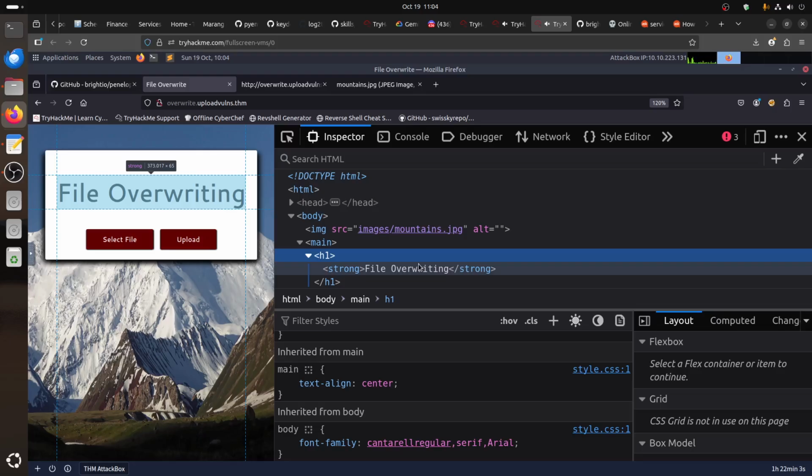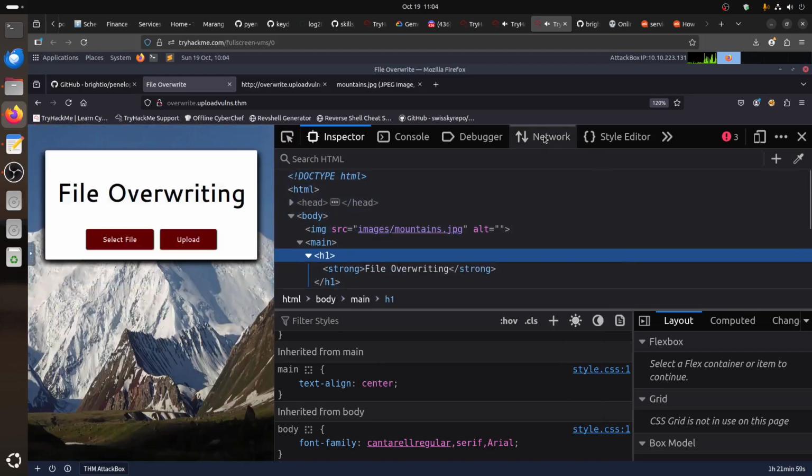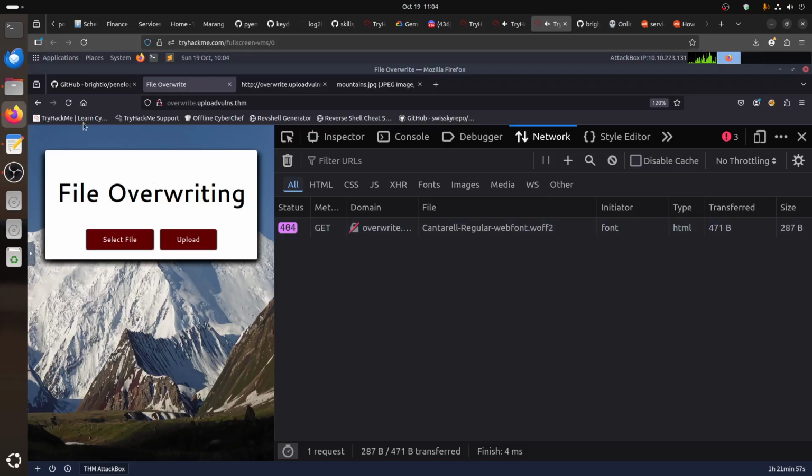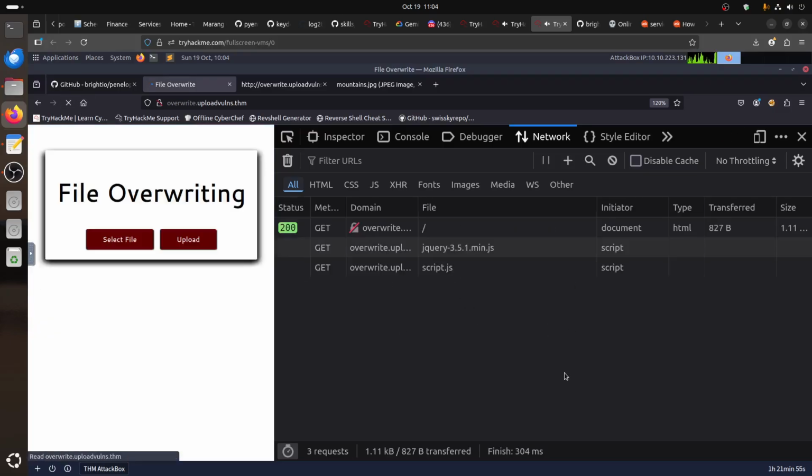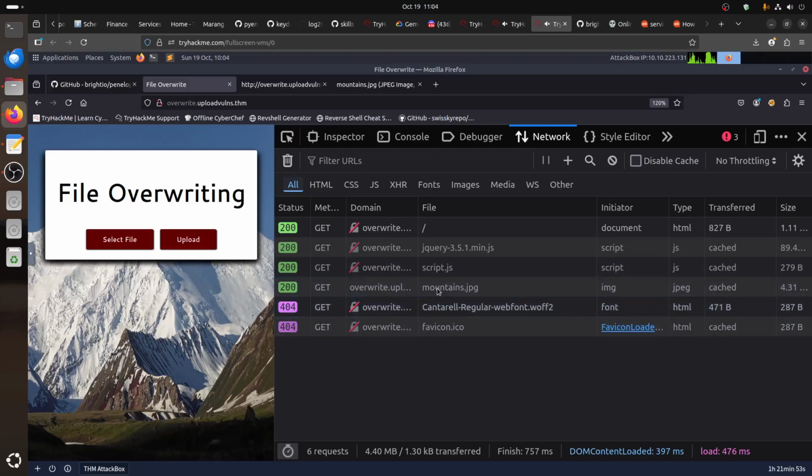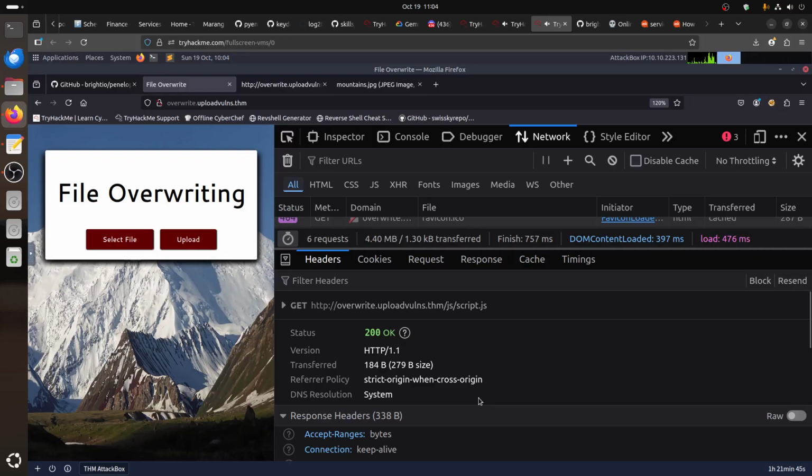What was I doing again? Yeah, so the other thing is the network tab. This one is also important. If you refresh it, it tells you what is being called. Look, it's calling this script.js. This is jQuery, it's normal. We have the image, so we can see what this JS file is.